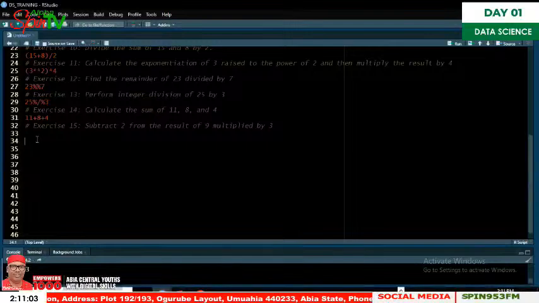subtract 2 from the result of 9 multiplied by 3. From the result of 9 multiplied by 3, remove 2 from it. That's what the English is telling us. Multiply 9 and 3, then remove 2 from the results. Okay, let's do 3 more problems under square root, cube root, and fourth root.